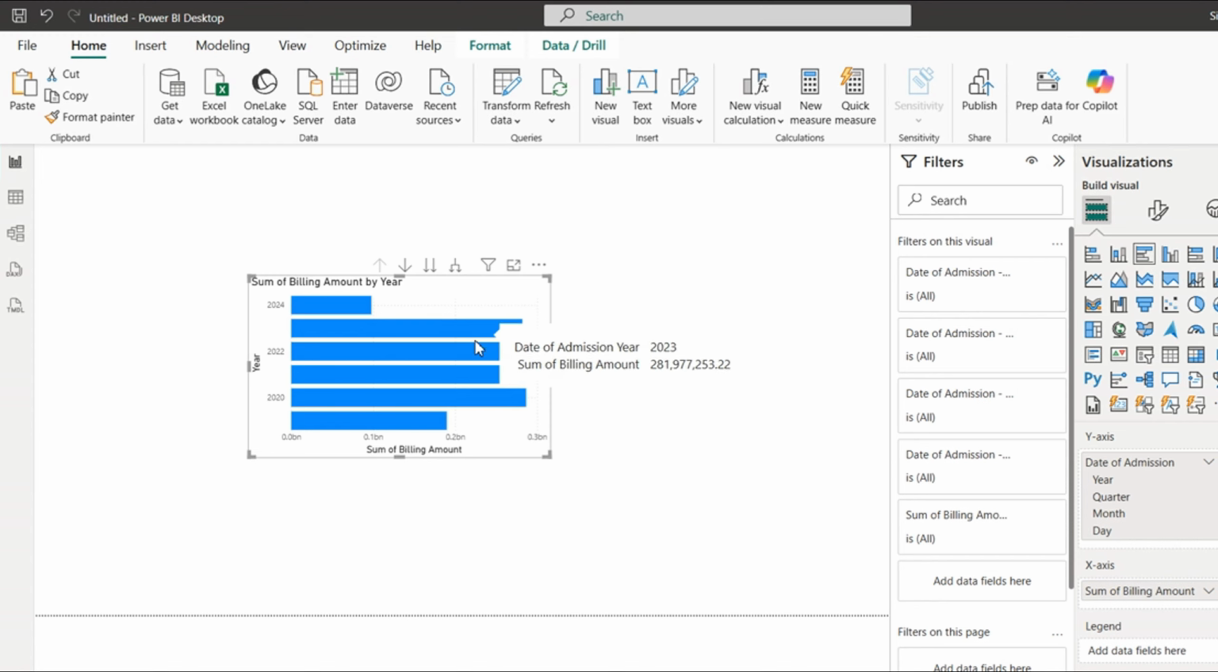Okay, and so we have the visualization, we have the sum of billing amount by year, because this is exactly what it's going to show, the sum of billing amount by year. But when you look at it, you can see there's more to it. A lot of the time you see people deleting this and then creating new visualizations for month and quarter. No, it doesn't have to work that way.